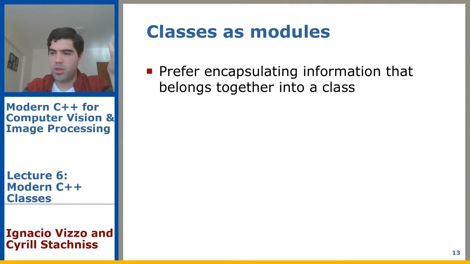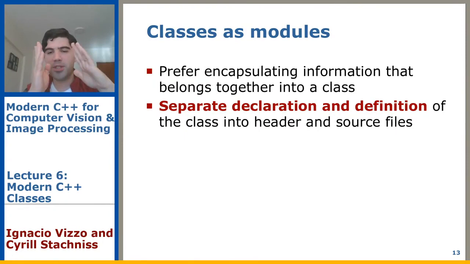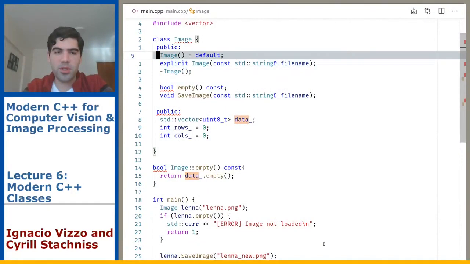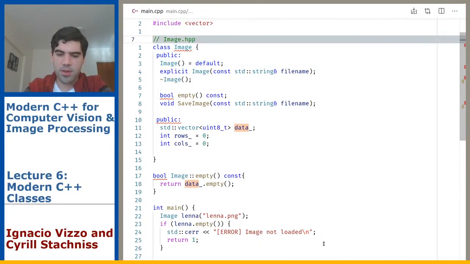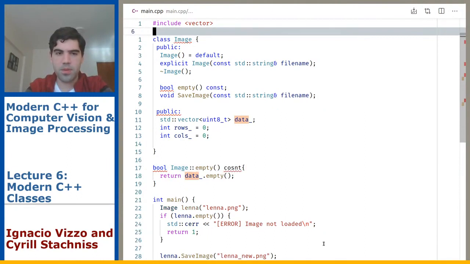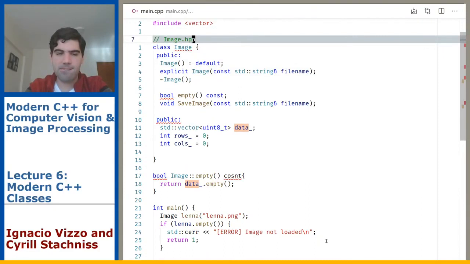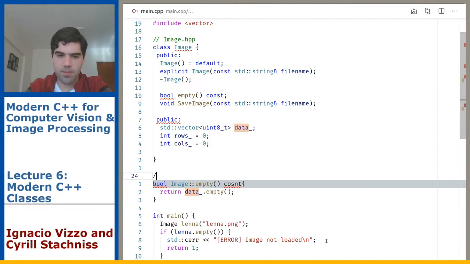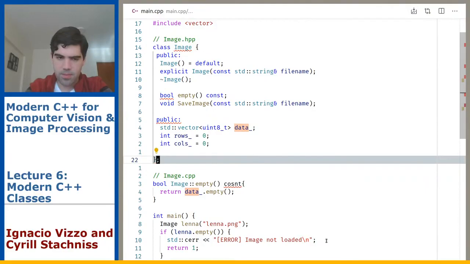Then the idea behind the class is also modular software. You would prefer to encapsulate information that belongs together into the class. This is the example: encapsulate data, rows and columns all together inside the class. And also you want to separate the declaration and definition. So you will have one header file, usually image.hpp, and then image.cpp. Right, so this is how you will split it.